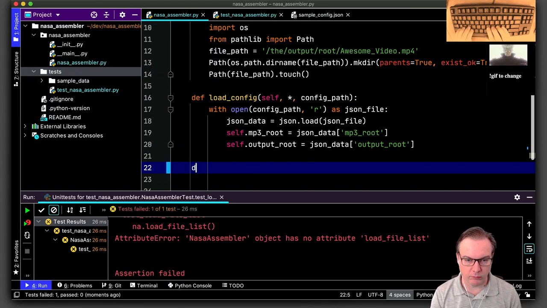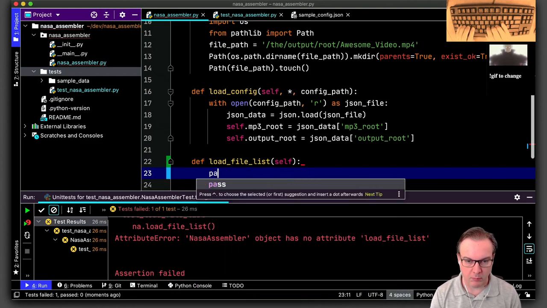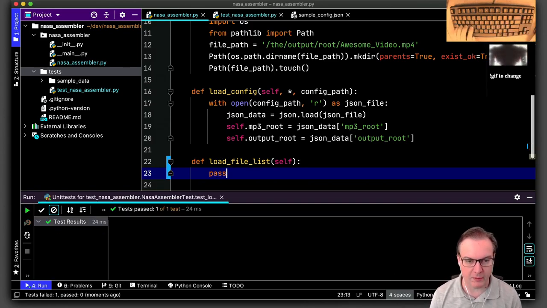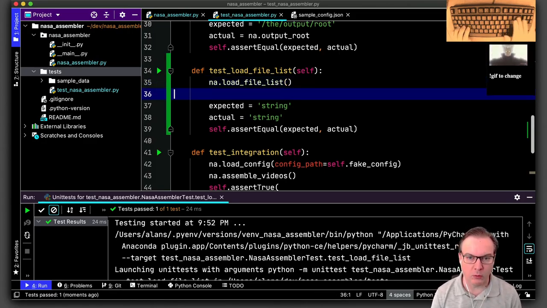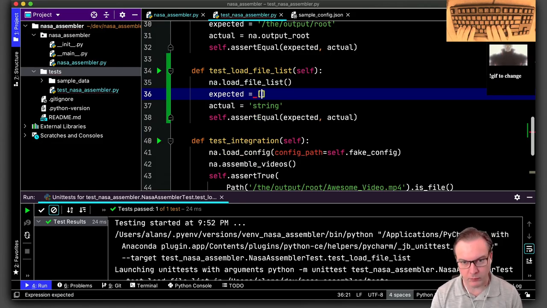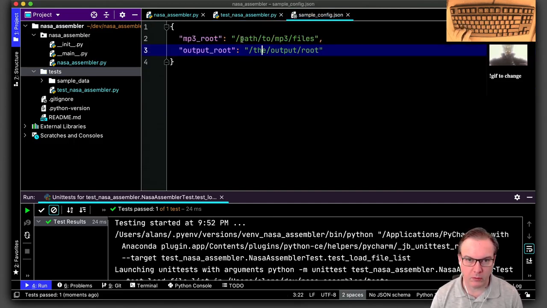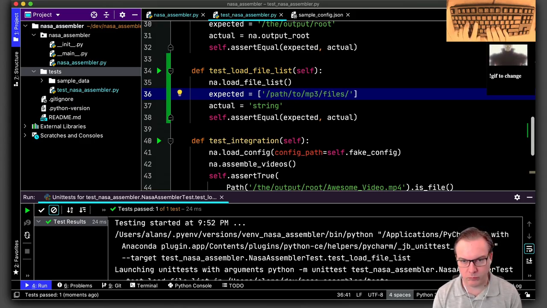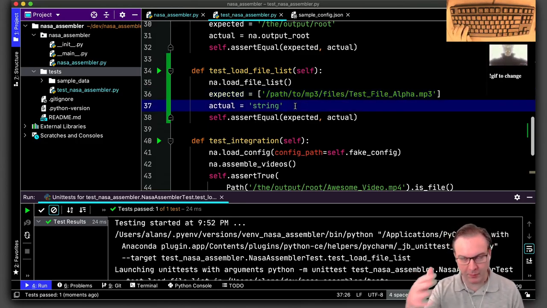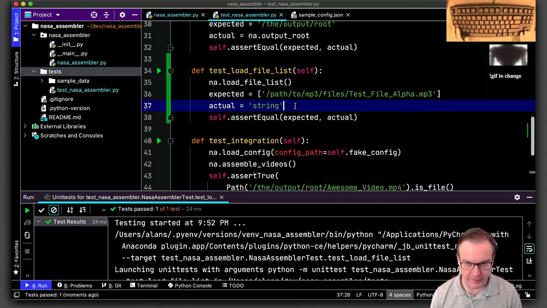So def load file list, go pass. So this will get us passing. And now what I want to do is set up the expected thing that I'm looking for, which is going to be a list with one item in it, which is, what's our sample config? Path to MP3 files, test file alpha MP3. Sometimes with these lists, historically, I've put two or three of them in there, but that makes it way harder to test. So it's a list, even though it only has one item.